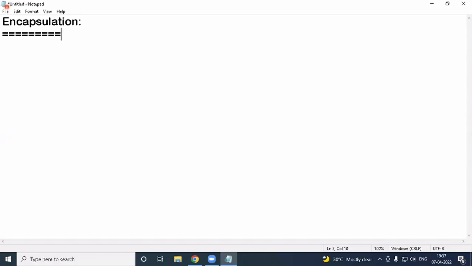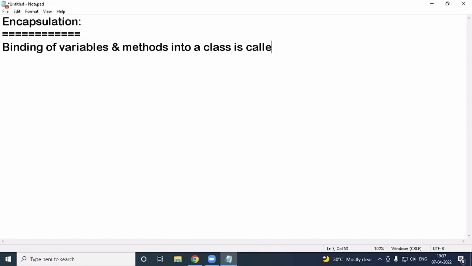Encapsulation, note on. Binding of variables and methods into a class is called an encapsulation.